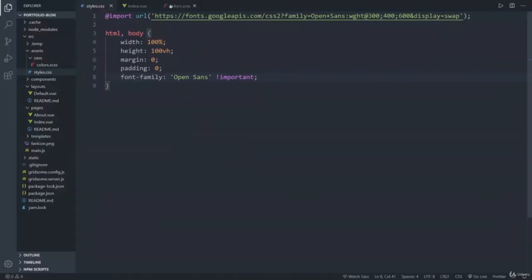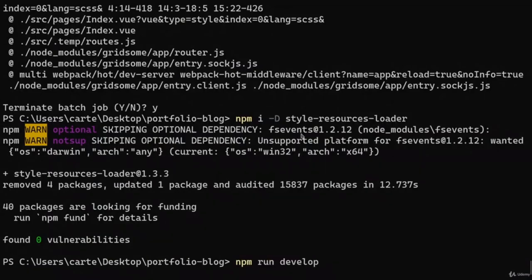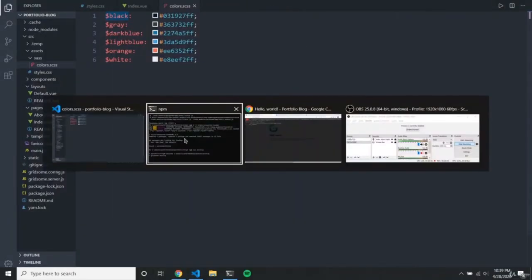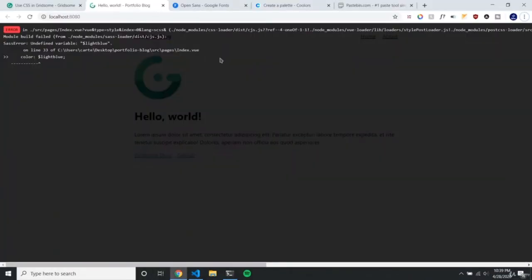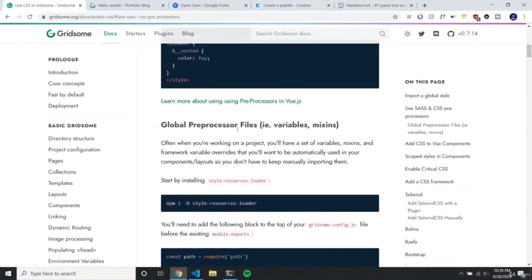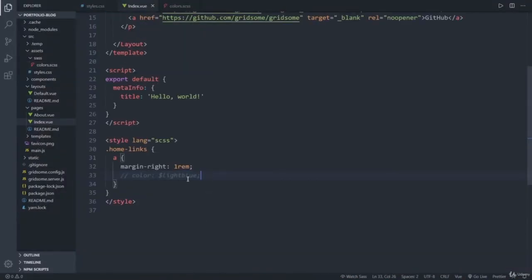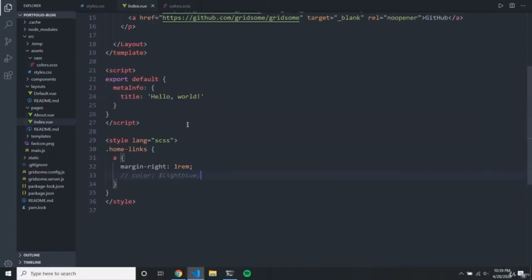So our server's actually not running right now, so we have to rerun our server. And so we will be able to use that font. You should be able to see the font that's being used now. So now we have to make it so that our global preprocessor file, which is the colors.sass, is able to be used inside of all of our pages. So we should be able to do color and then light blue and access it in this page without having to import the Sass file.